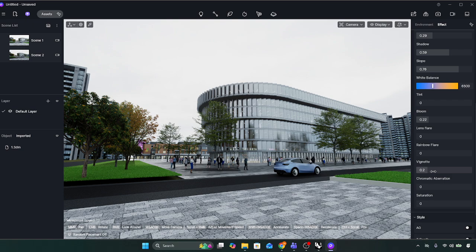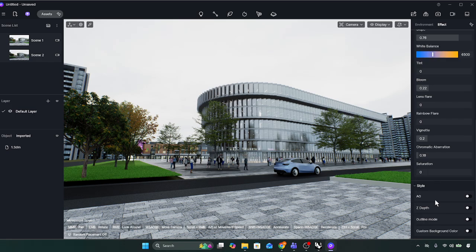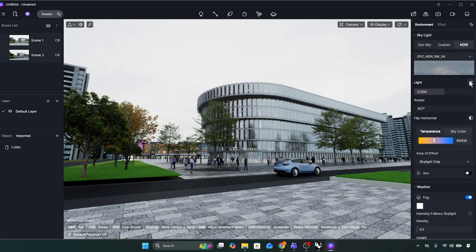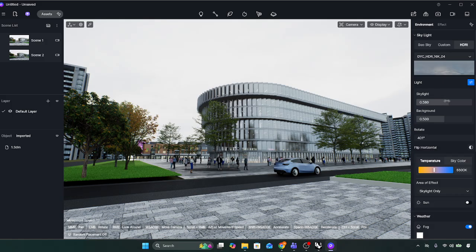Or the feature on the right hand side. And the effect will change the atmosphere here. Okay, and then I will change the lights here, the sky lights. Background.